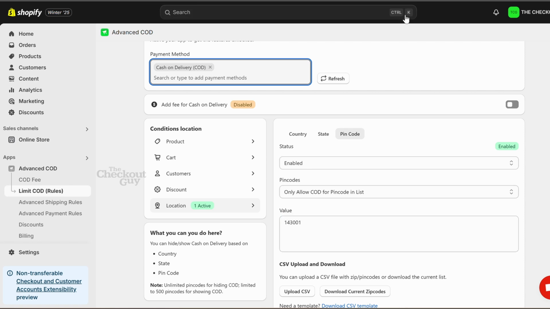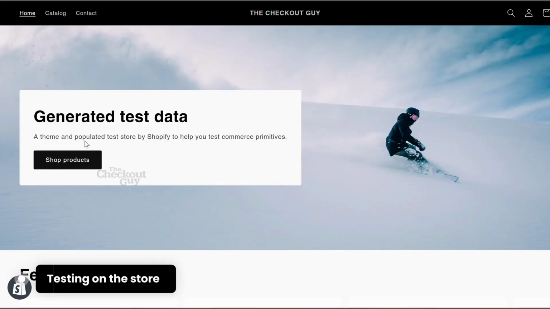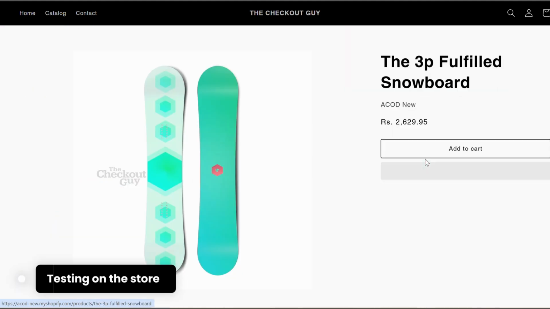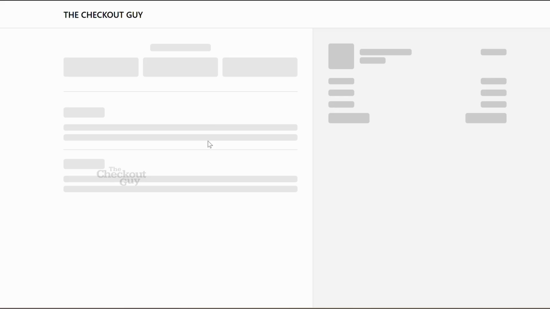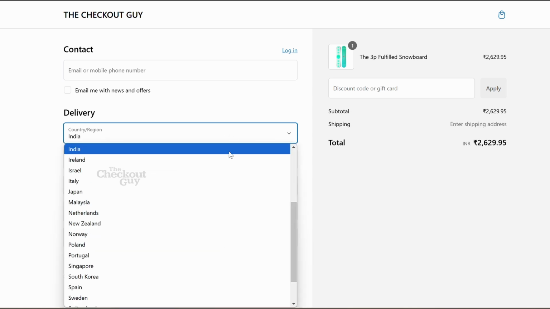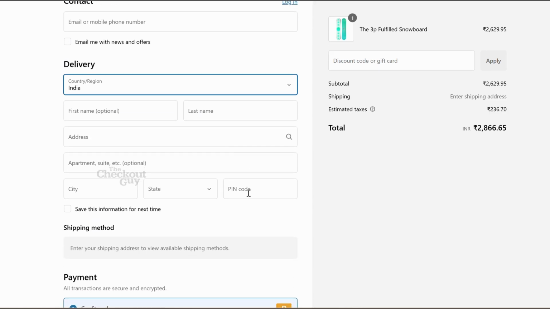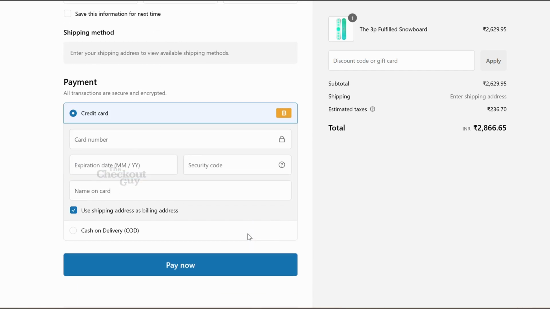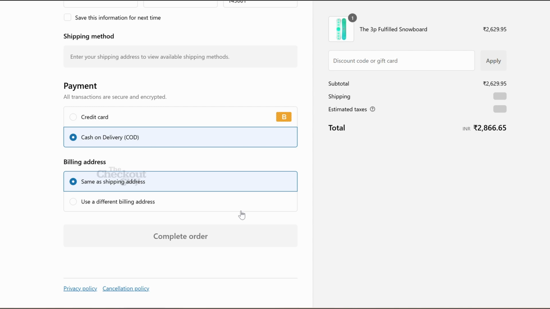Now we will test this on our online store. Go to your online store, add a product to your cart, and just proceed with the checkout. Now we will change our country to India, and we will enter the pin code. As we can see, the cash on delivery option is available as of now.